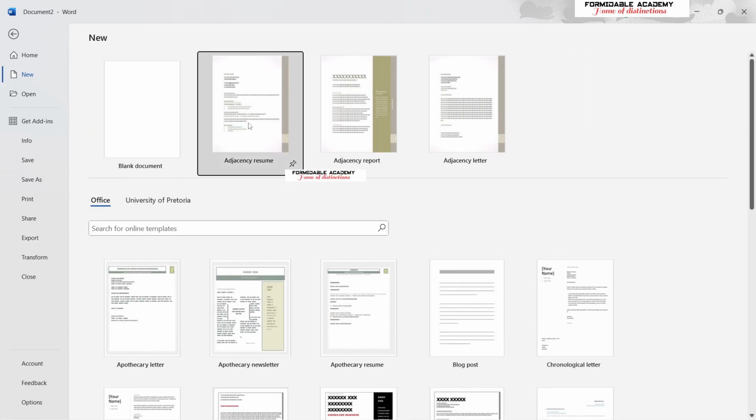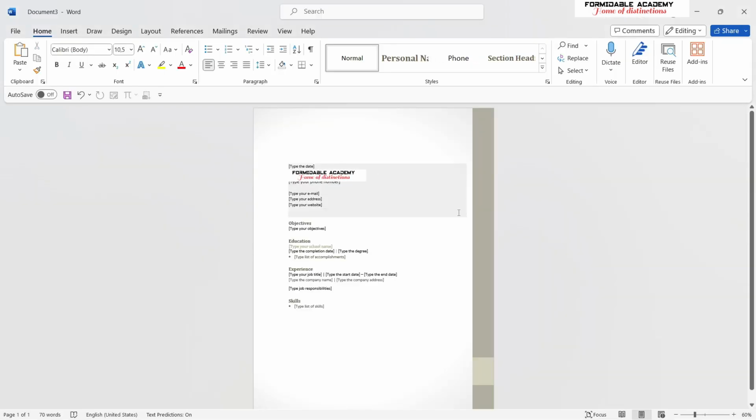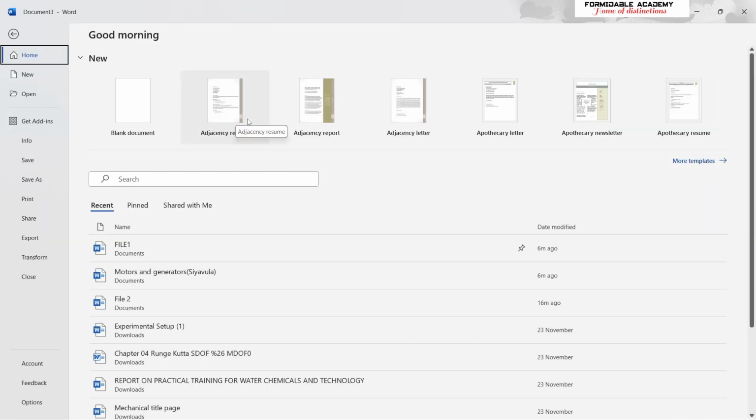So for example, you can just click on this one and then it will allow you to create a resume quickly, which looks according to what you see here, and it will be your choice to see which template you choose to use. Or if you don't want any of these templates, using your own blank document will allow you to customize and make your own nice document.